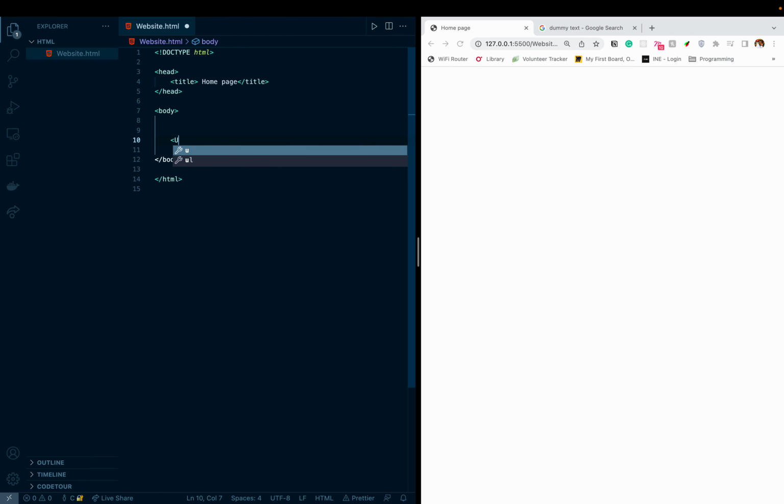There are unordered lists. UL stands for unordered list. And we have an ordered list, which is OL. So unordered list, ordered list. Let's just start with the first one. Now the way you create a list is you create the list element and then list items.